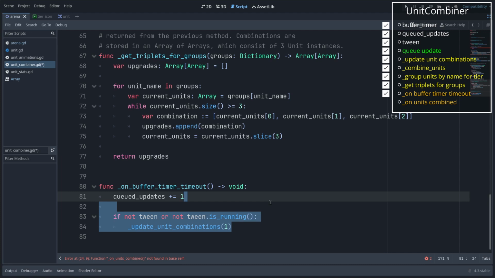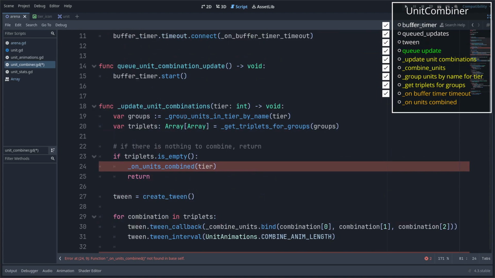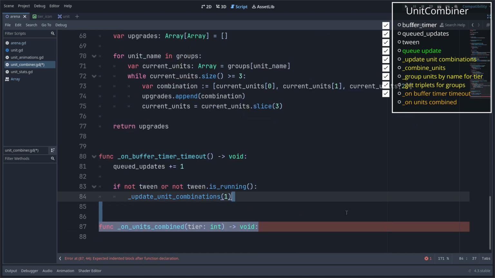So when this happens, we don't just add one to the queued updates, but we also call that update unit combinations method, which is the highest one, right? This one. So we grab the groups, grab the triplets, and do all that stuff. But only if there's no animation currently playing. Otherwise, we just queue an update by adding one to that number. And the final thing we need to do here is to say what happens when units were combined and one instance of update has finished.